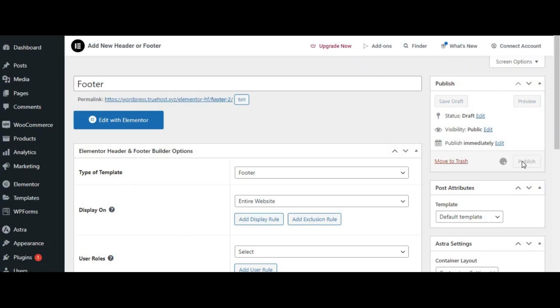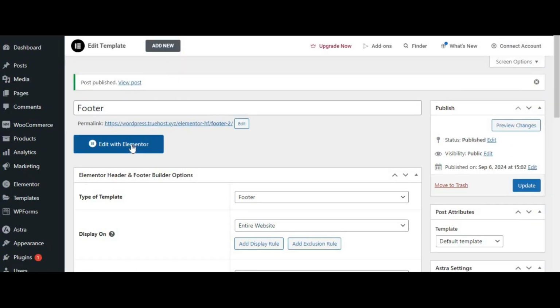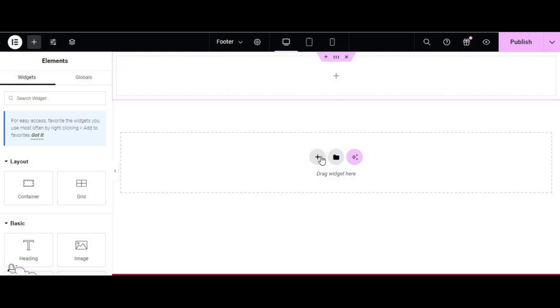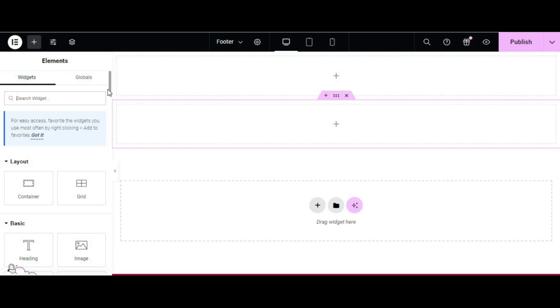Step 4. Design your footer. Now, let's design your footer. Click the Edit with Elementor button. You'll be taken to Elementor's drag and drop interface. Here you can add sections and widgets and adjust styles.